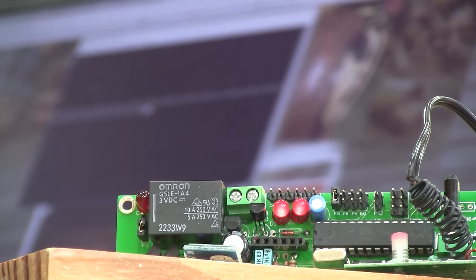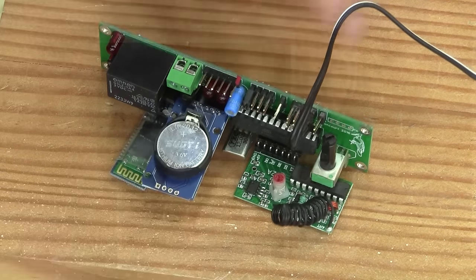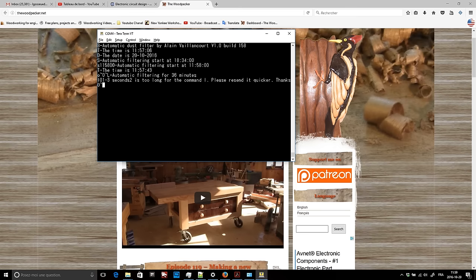Starting and stopping the filtration is not that impressive. So I add a clock module. With this module, I can have the time. But its true usefulness is its ability to start the filtration at a specific time each day. I can change the start time and the duration of the filtering. So I know that even if I'm not there, the air in the shop is still clean.